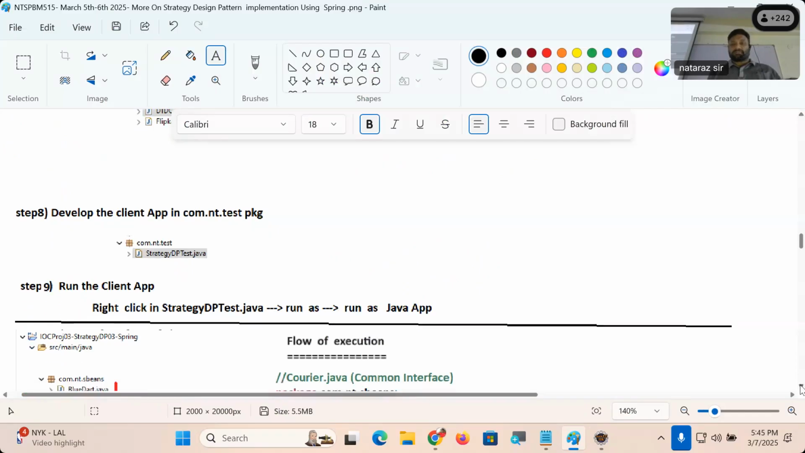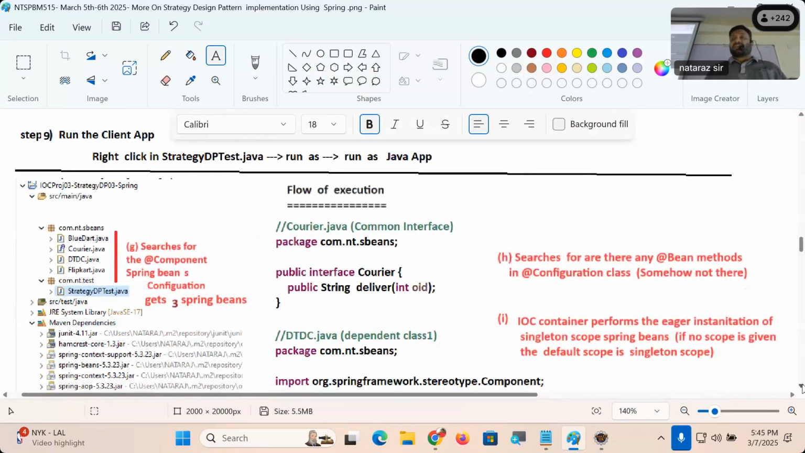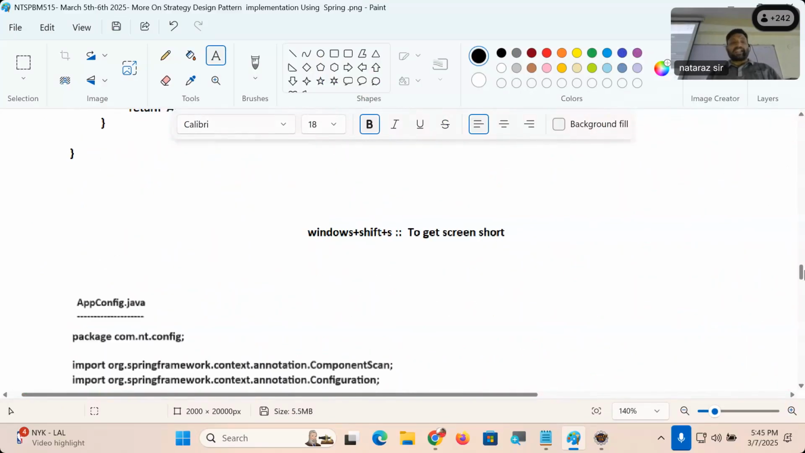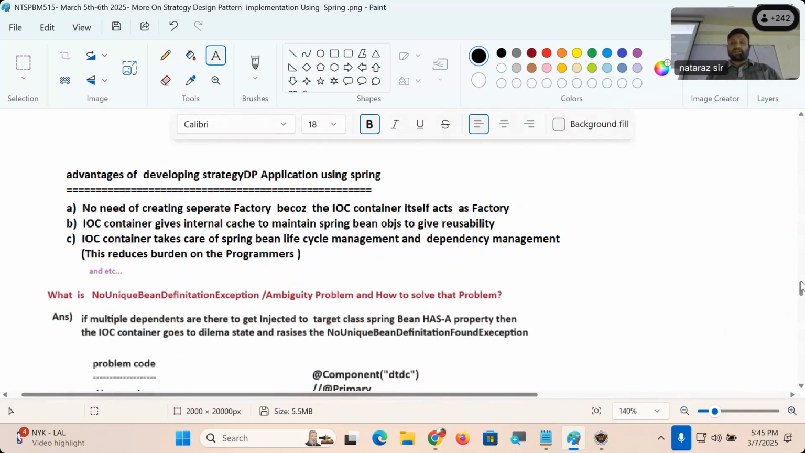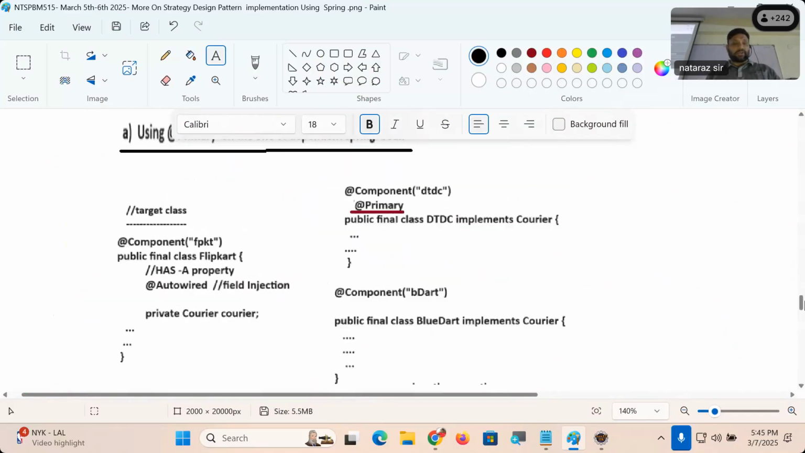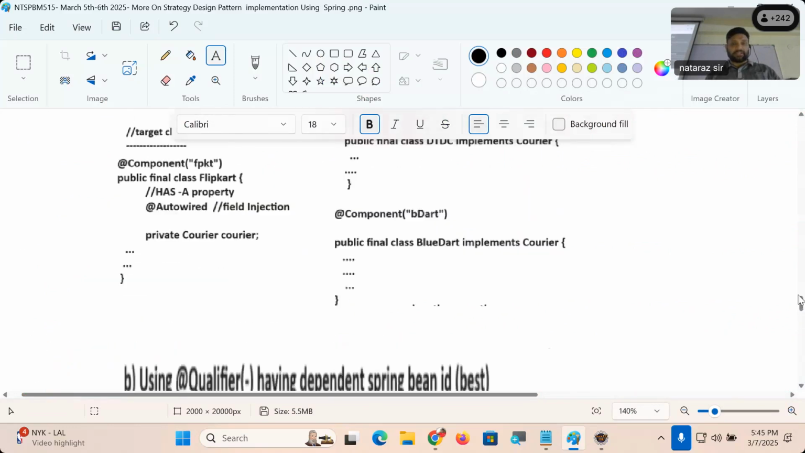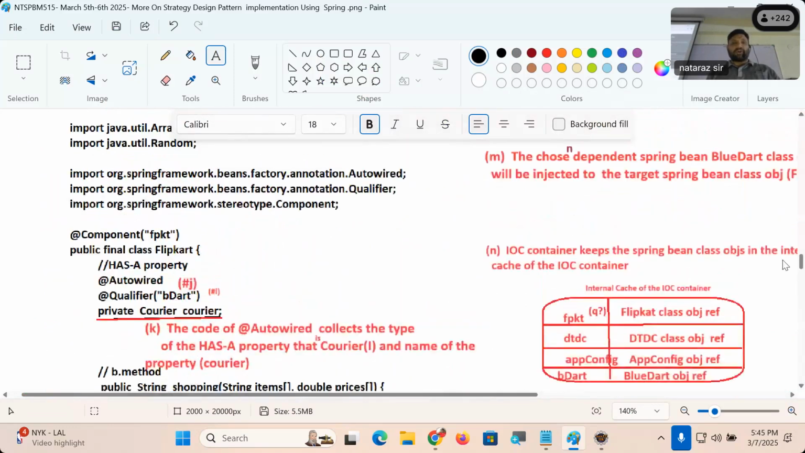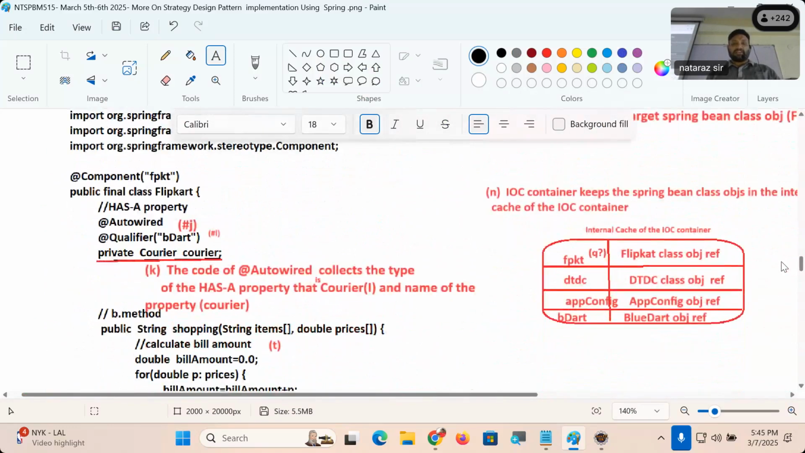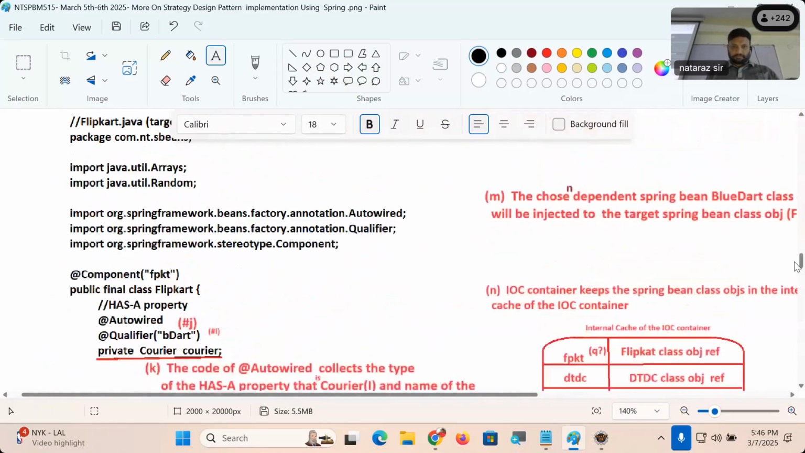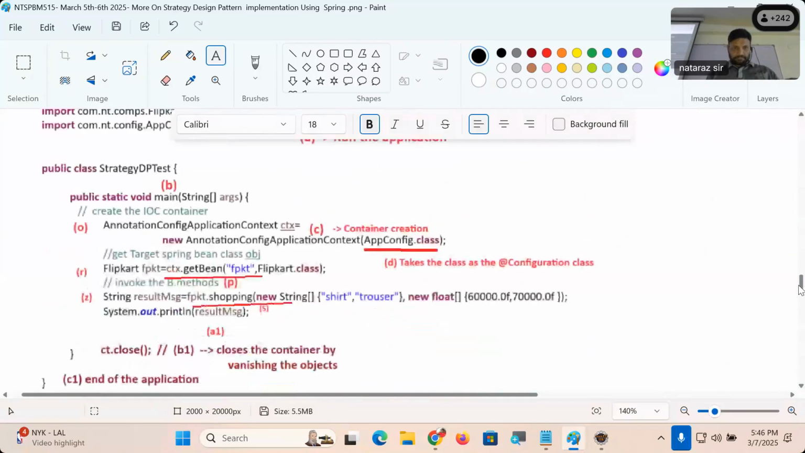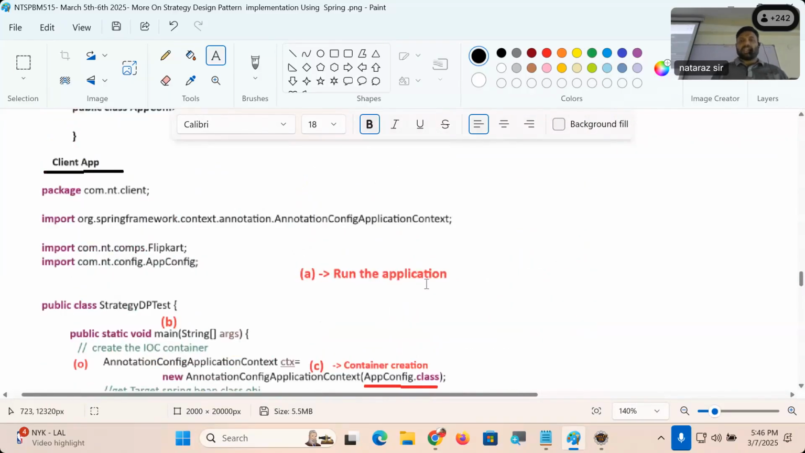Okay, guys. Though it is the second application, here also I have kept the flow of execution, guys. Are you getting my point there, guys? Super. Okay. Let's see the flow of execution very fast, guys. Here is A. Run the application. That is A, boss?